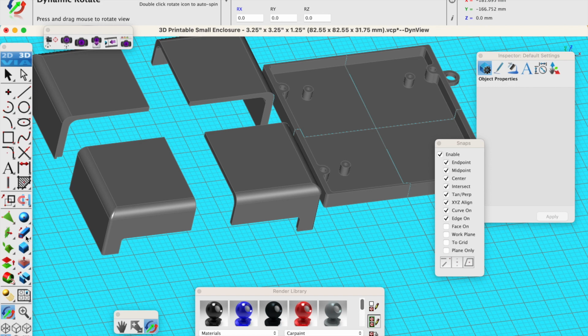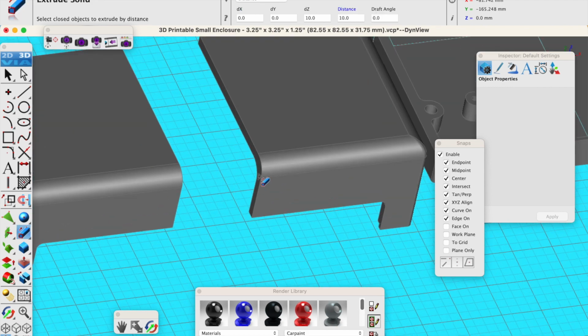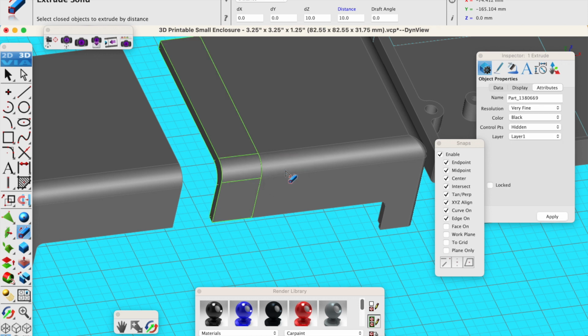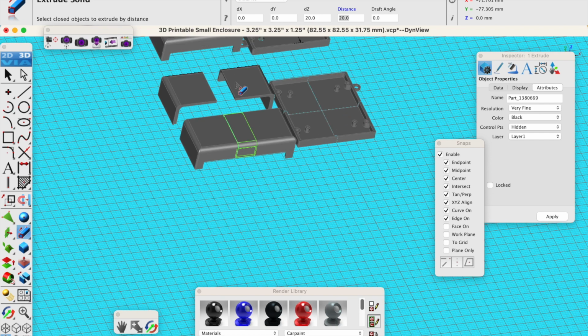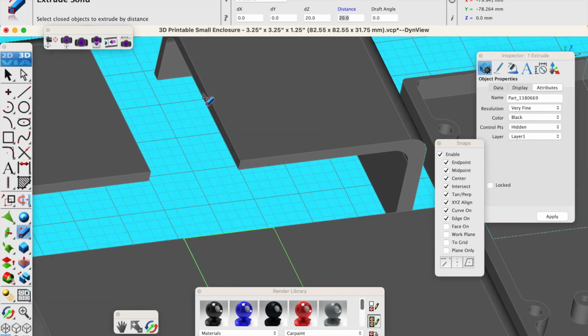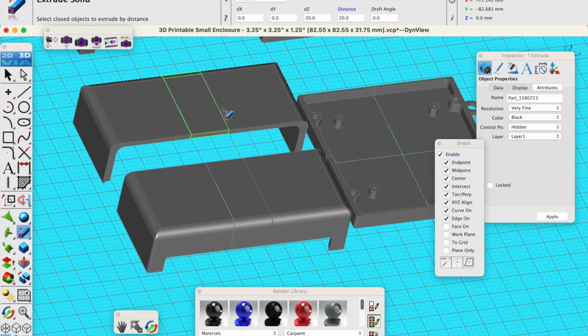To link up these two sides, we're going to use the extrude feature, which I already have selected. We'll come over here and choose this portion, or this face. We're going to extrude it out 20 millimeters. We'll do the same up here, 20 millimeters.